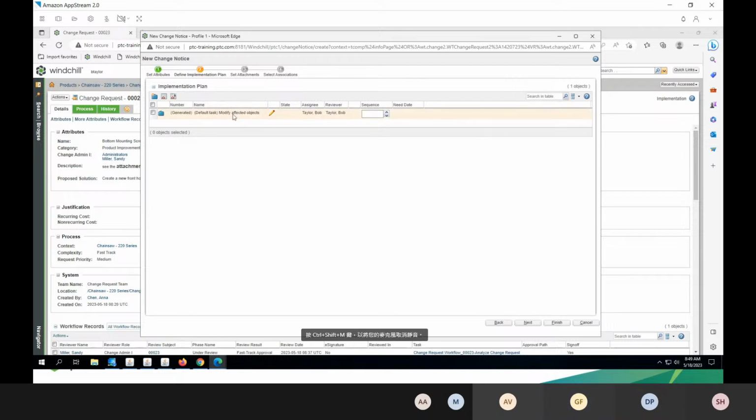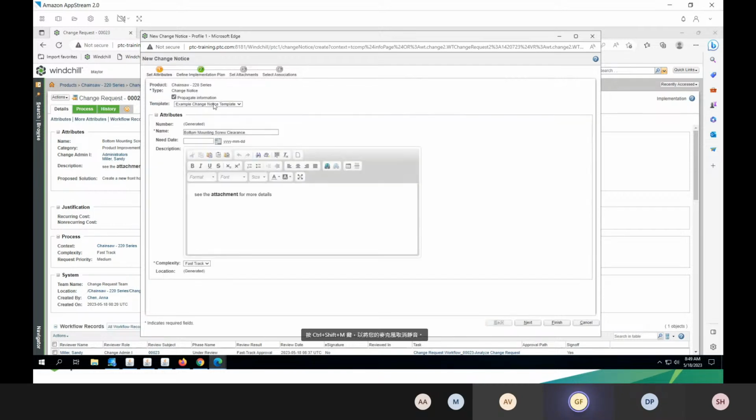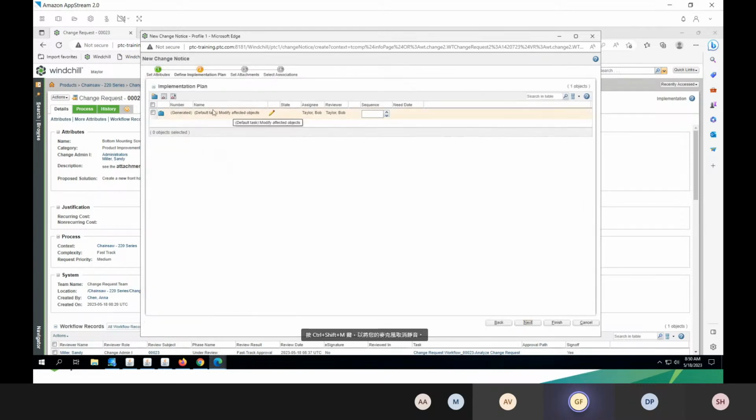Implementation plan. Already a task was generated automatically from the template. There was an initial template here, if you've seen. This is a default example change notice template, and it generated this automatic task. We will come later and edit these tasks, but for now, let's go to the next window.